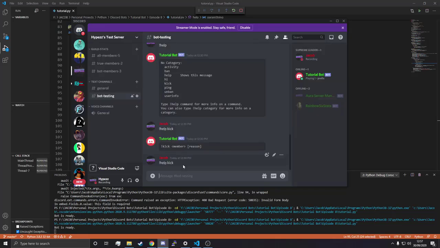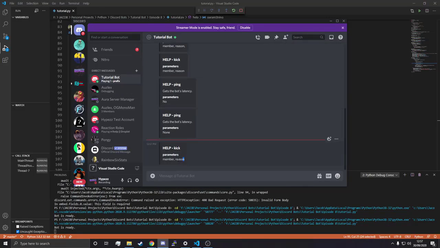Okay, so let me just show you what that's like with the command which does have parameters. So help kick. We haven't set a description for kick, so that's why it's not showing up. As you see, all the parameters are there, everything's working fine.